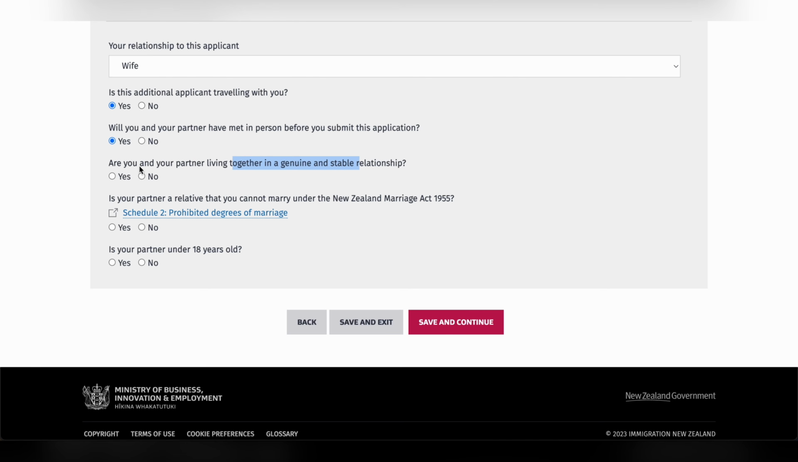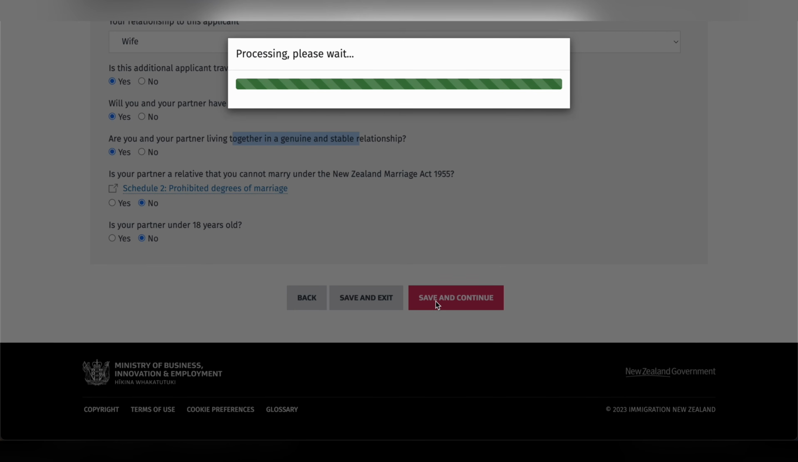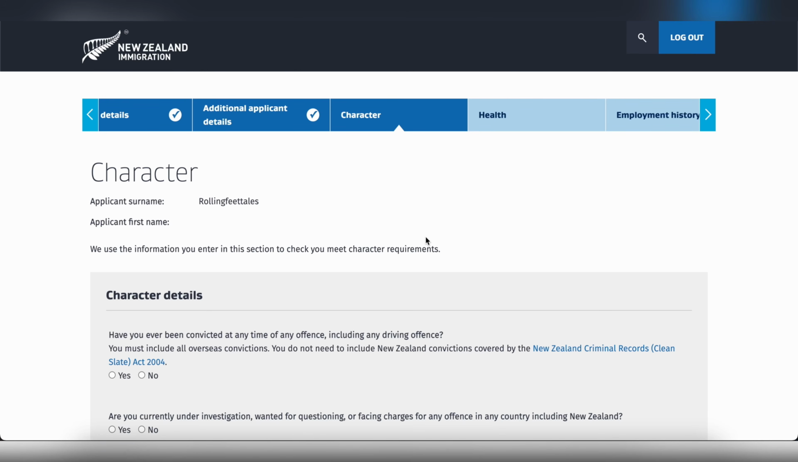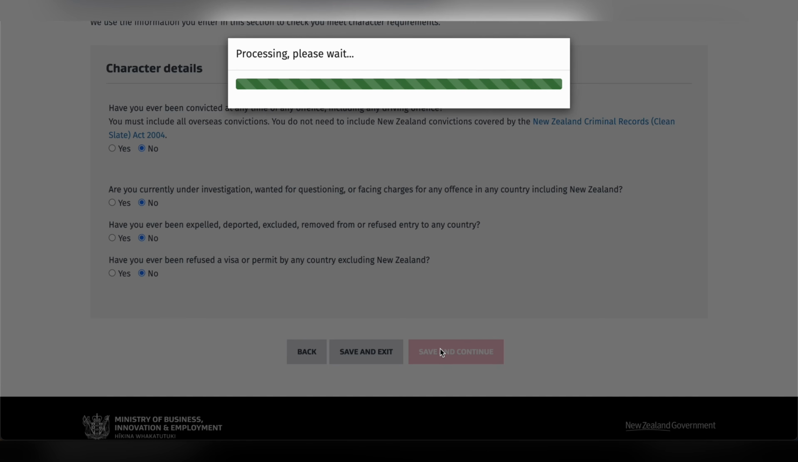And for this you'll have to provide also some documentary proof, and I'll tell you more about what all can be provided, but here you select accordingly. Mostly you will have to select yes, and in some cases you'll have to select no. So next two sections, for example, character and health, will be more or less the same, and you'll have to select the appropriate answer and move forward.